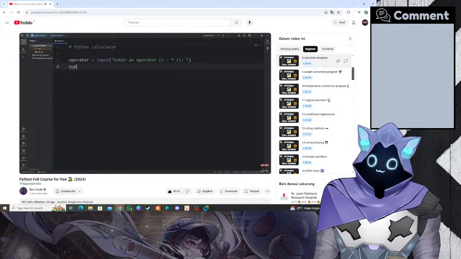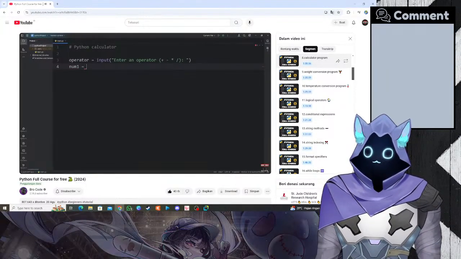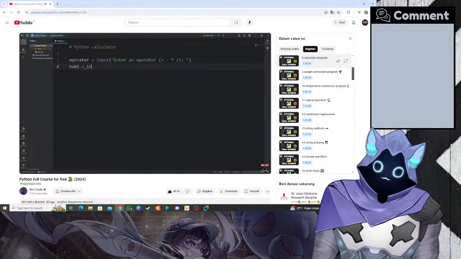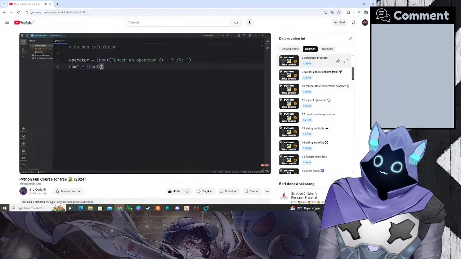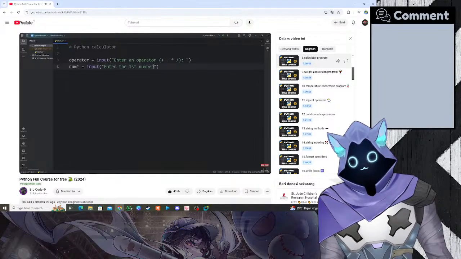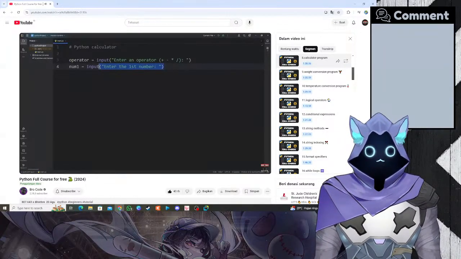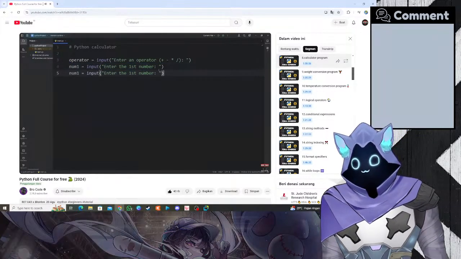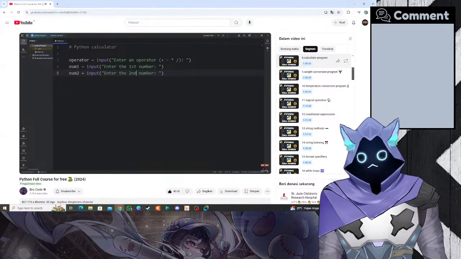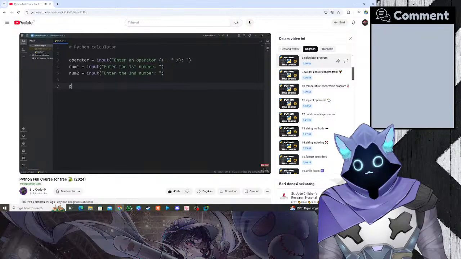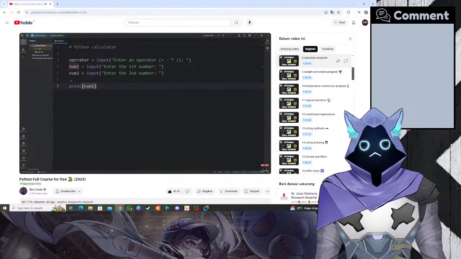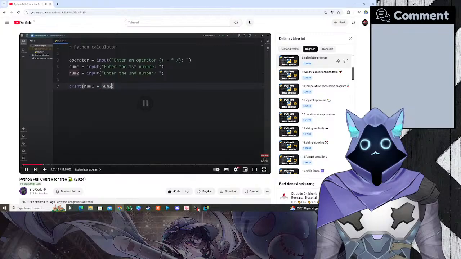We will create a variable of num1 to contain our first number. Let's say we would like to add two numbers together. What is the first number going to be? Enter the first number. And let's do this with the second number. Num2. Enter the second number. Let me show you something. I'm going to add num1 and num2 together. Num1 plus num2.